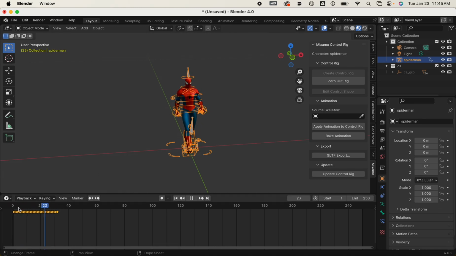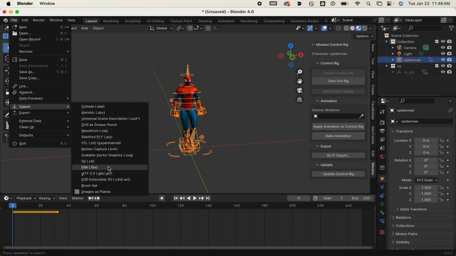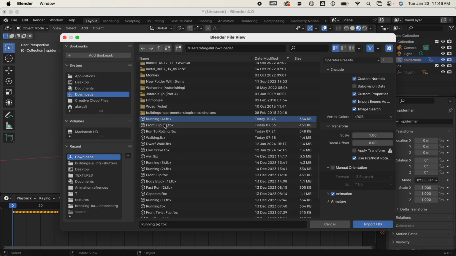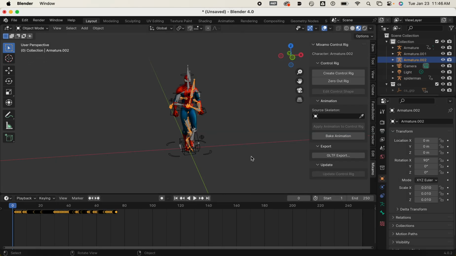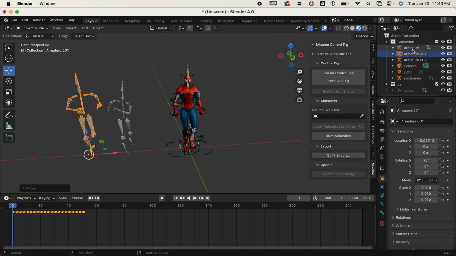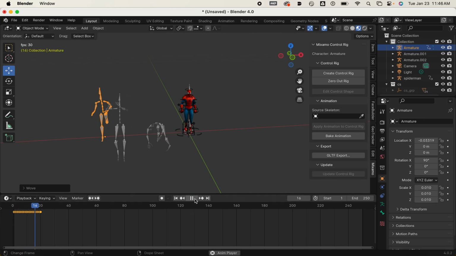But if I want, so I downloaded a few that I'll show. So let me import those. So import FBX. So I think I got running, front flip, run to roll. So these three, let's see if I can import all three. So I should have them right there. Let me just start moving these over so they're not right on top. Okay, so now I have all these different animations.